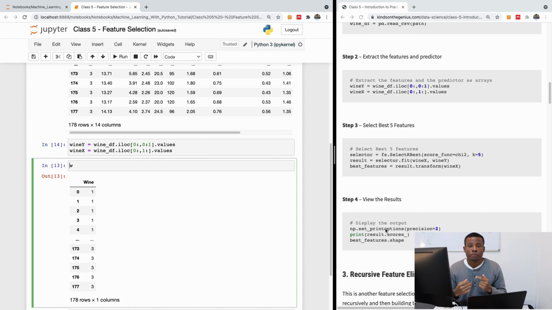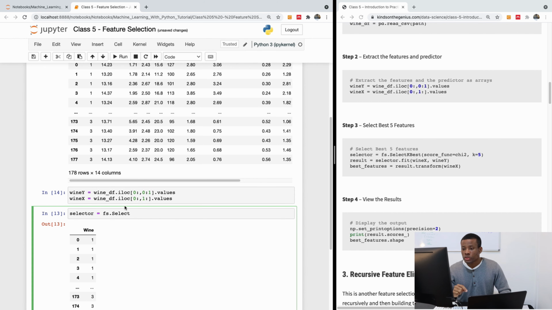All right, so we now want to perform feature selection to select the best 5 attributes or the best 5 features from the data set. I'm going to create a selector variable. Selector is equal to fs.SelectKBest. So SelectKBest means select the k best features. That's the name of the module that we're going to use, which is available in feature selection in sklearn. So I'm going to select k best and specify the score function.